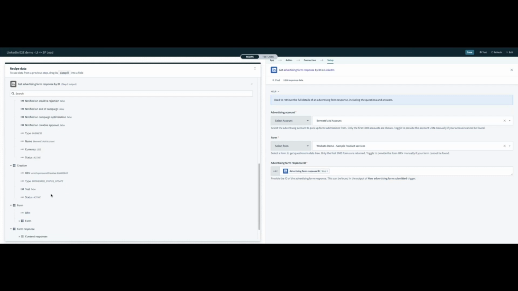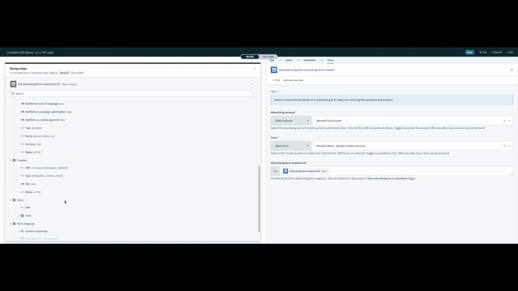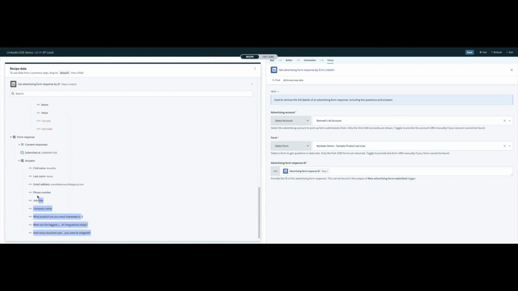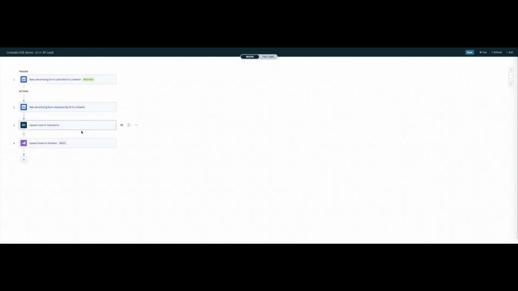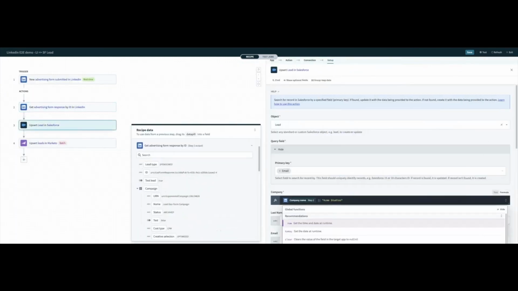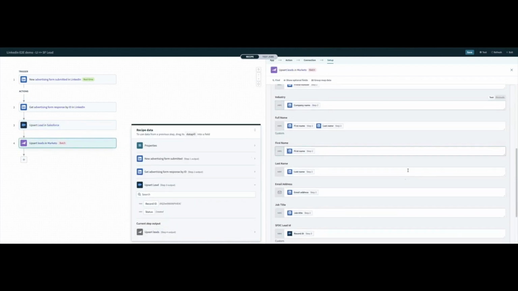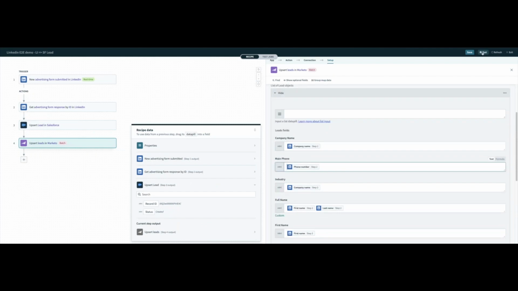Beyond this information about creative, ad accounts, and campaigns, we have the core information about the lead itself. Things like hidden fields inside the LinkedIn lead gen form, down to the answers themselves. Based on your custom form that you've selected, we showcase the data flows for you to map into downstream actions. After that it's a simple mapping exercise, to Salesforce as well as to Workato. So let's take this for a spin.